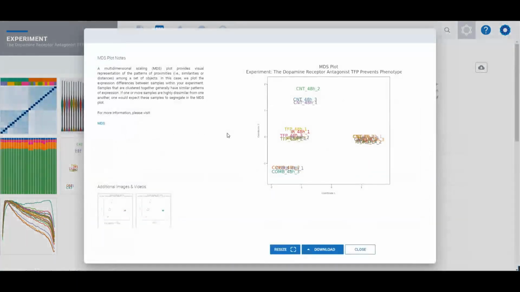The MDS plot is a visual representation of sample similarity mapped on a 2-dimensional space. Click on the additional images on the bottom left to visualize this plot according to your different attributes.